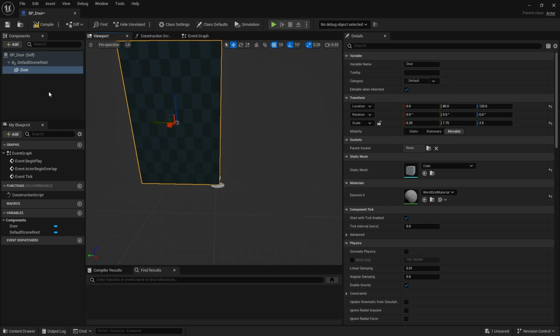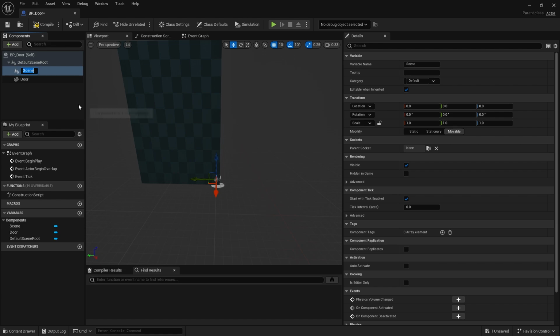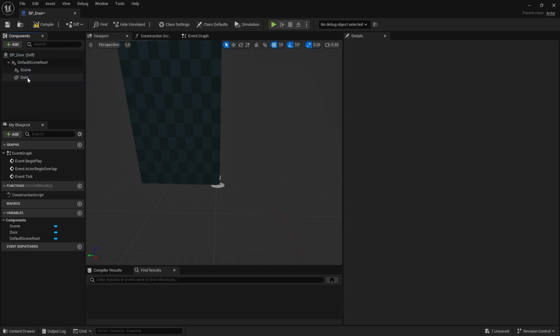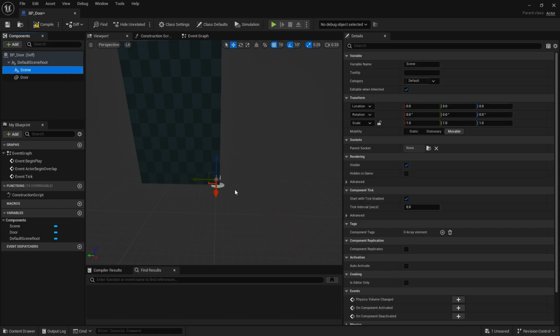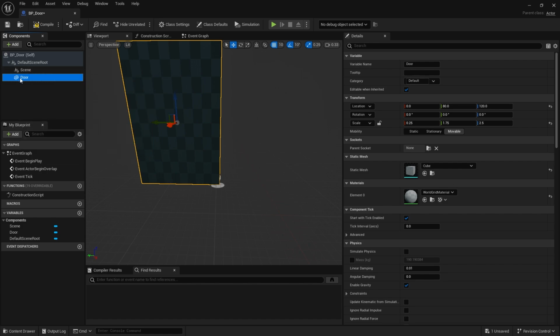Now a proxy is just basically a scene component. And so we go add a scene component. And we want to have the scene sat at the root here. Okay, we want to sit at the root 0, 0, 0. We then want to attach the door mesh to that scene component. You do that by simply dragging your door onto your scene.